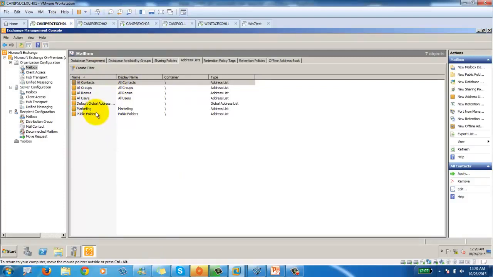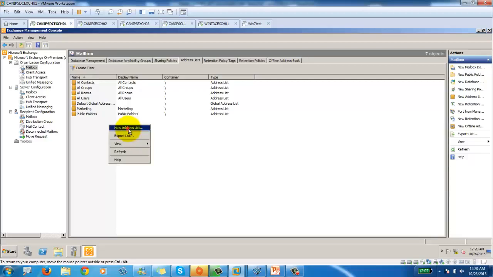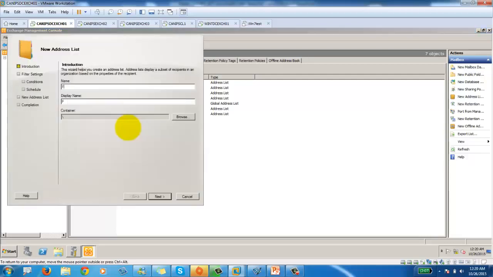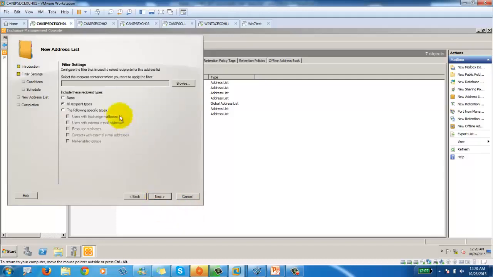If you need to create more address lists, you can right click here and say new address list. Within this, let's create an address list for the finance department. I'm going to create an address list for the finance department, and then it is saying to select the recipient container to apply this filter. Now you're creating an address list for a finance department.